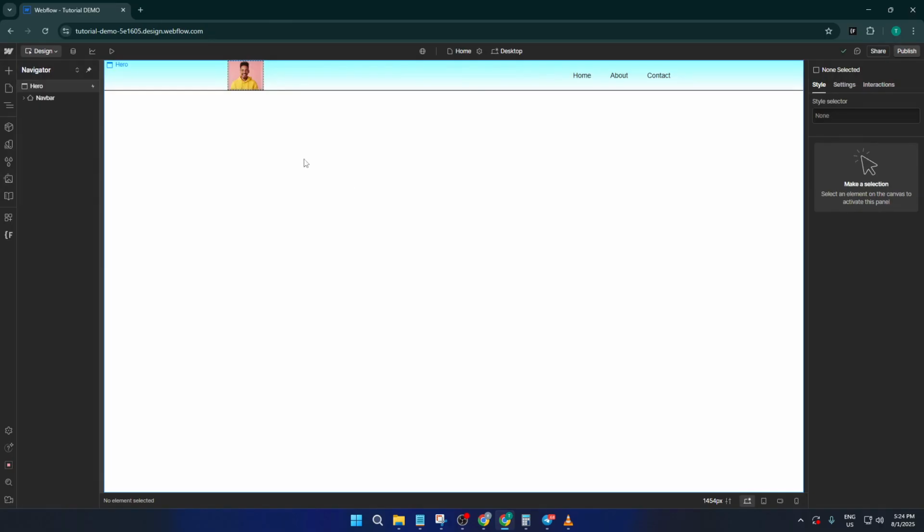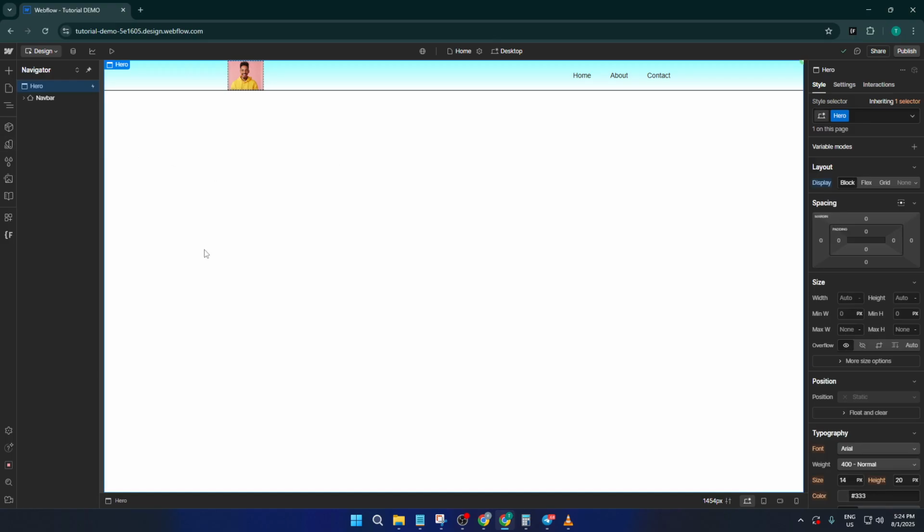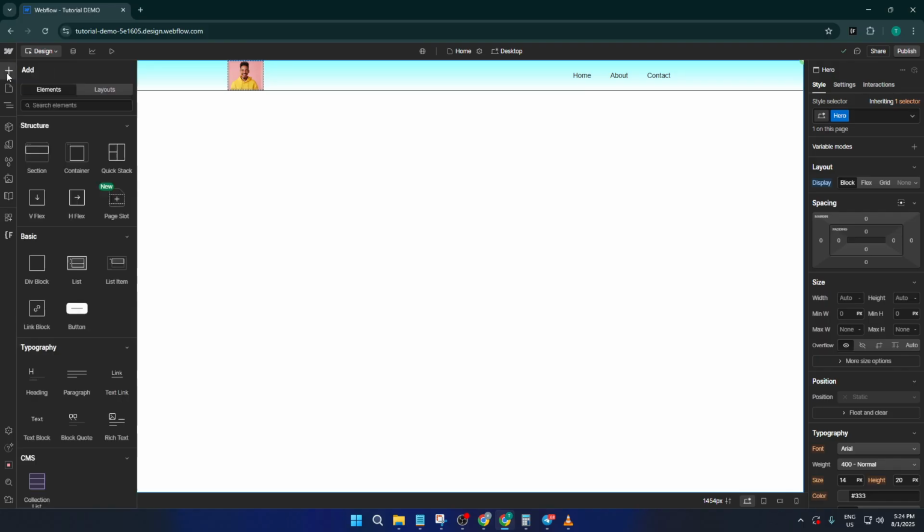Once your site's open and you're in the designer, you'll see a whole bunch of panels. Don't let that overwhelm you. What we want right now is super simple. Over on the left-hand side is your Add Elements panel. Think of it like a giant toolbox full of building blocks for your website. Go ahead and click on that little plus icon.